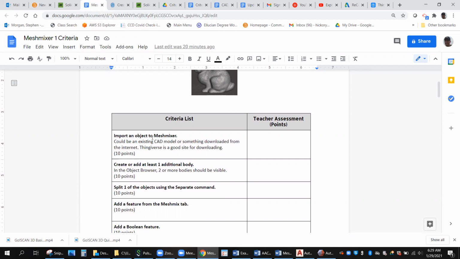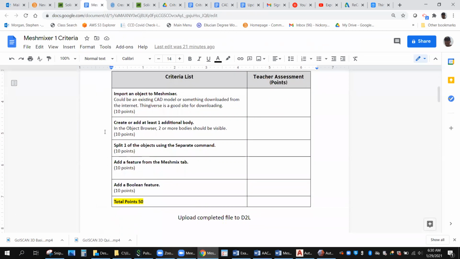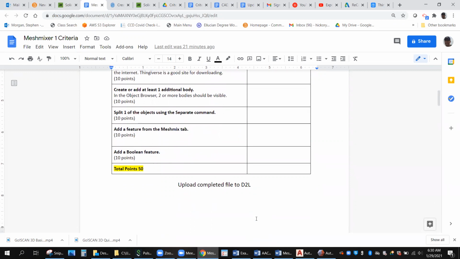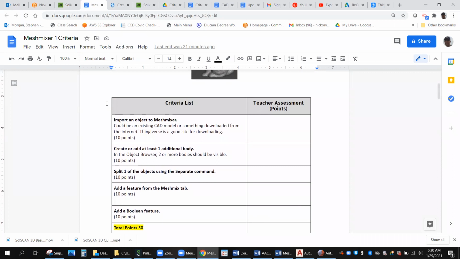So import an object to Meshmixer, could be an existing CAD model. I think it's pretty self-explanatory how to complete this project. So I would go through the videos first, and then these instructions will make a lot more sense. Once you're done, you can upload your Meshmixer file into D2L in the assignment tab.